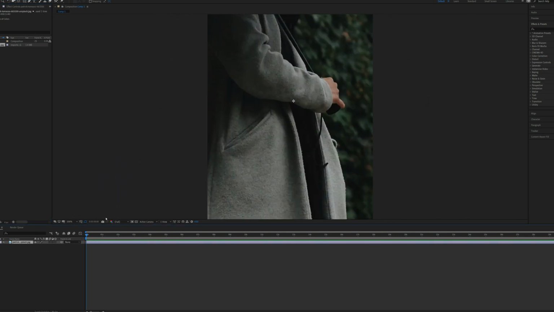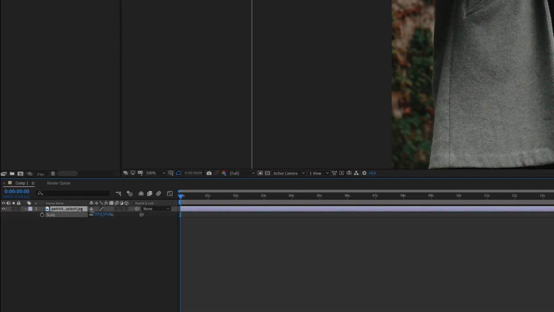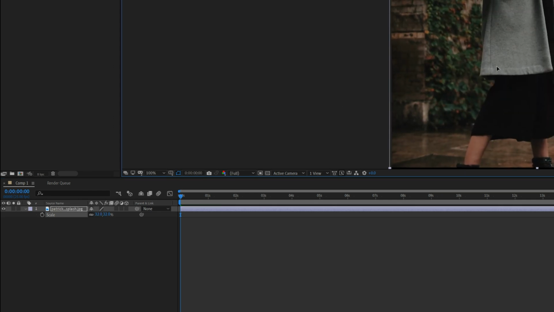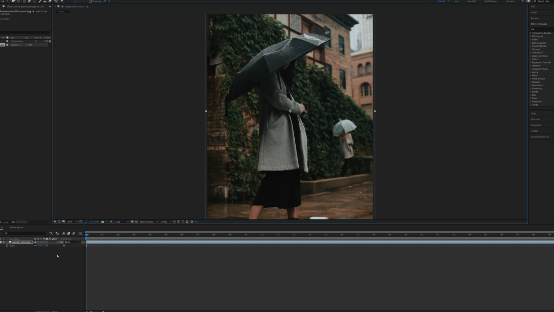Okay, so create a new composition, then drag your photo or video into the composition. For me, I'm going to drag a photo and I'm going to scale it down. So I'm going to hit S for scale. And I'm just going to scale the image down so it fits within my composition.